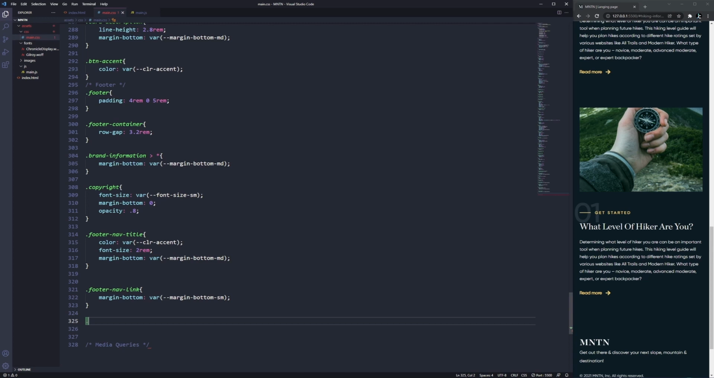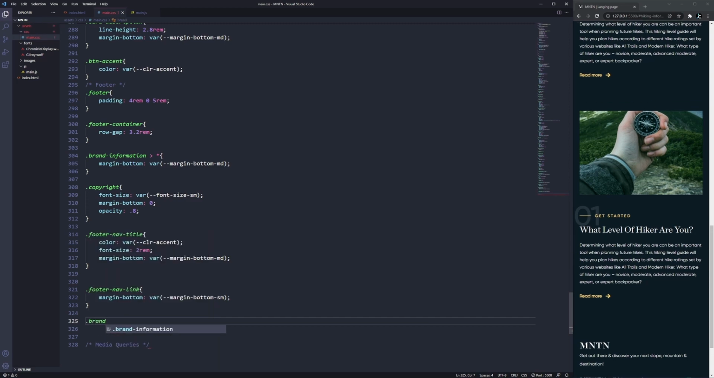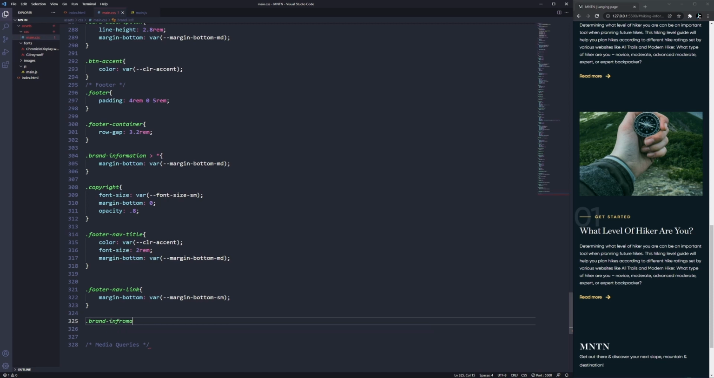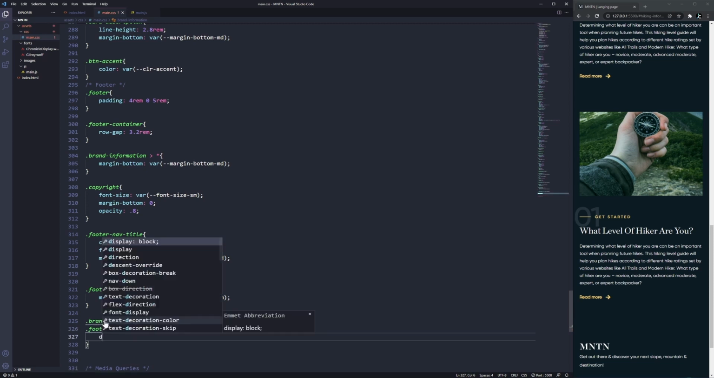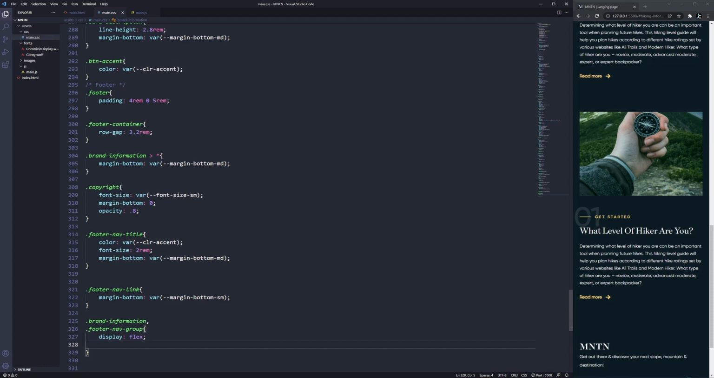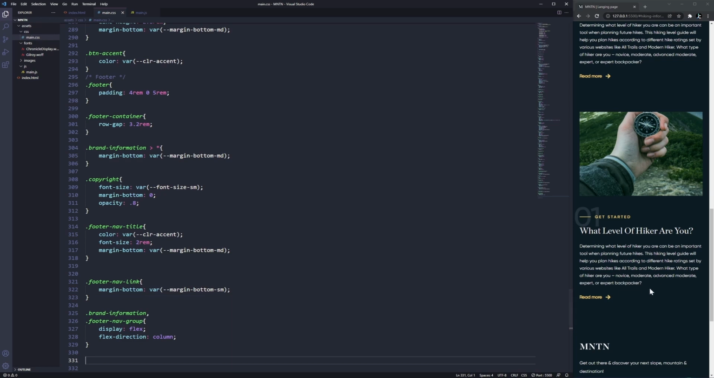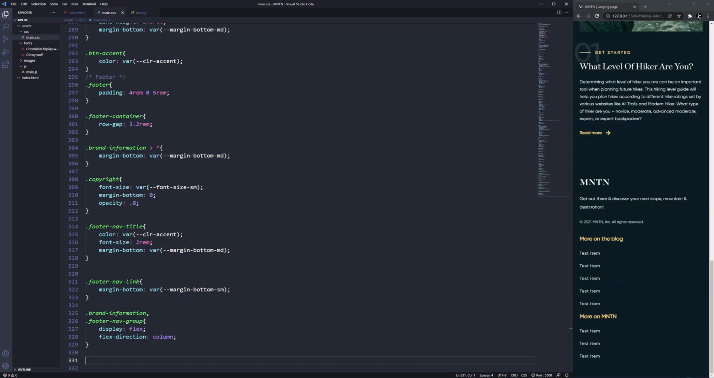Now what I'll do is select the brand information as well as the footer nav group. And here I'm basically just going to apply the styles that they both share in common. So brand information and then footer nav group. Display here will be a flex, and the flex direction is going to be column. Just like so. And it's looking pretty good. Now what we want to do is just switch the order so that we can put the brand information at the bottom.